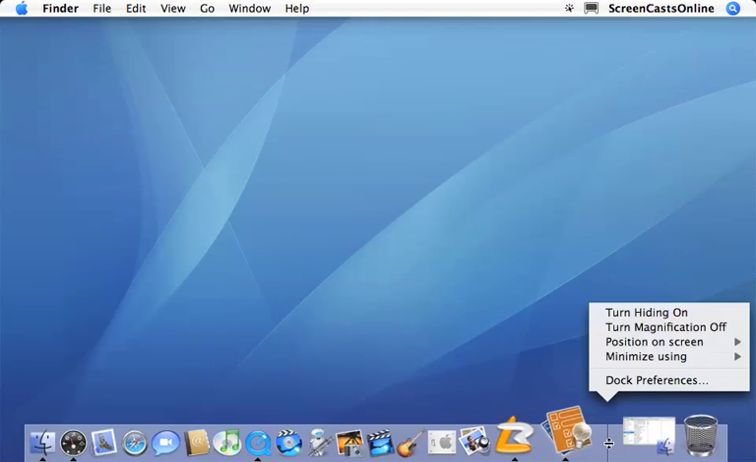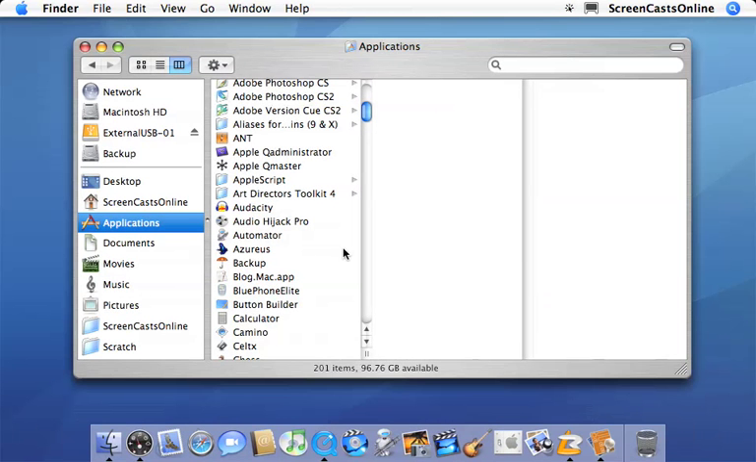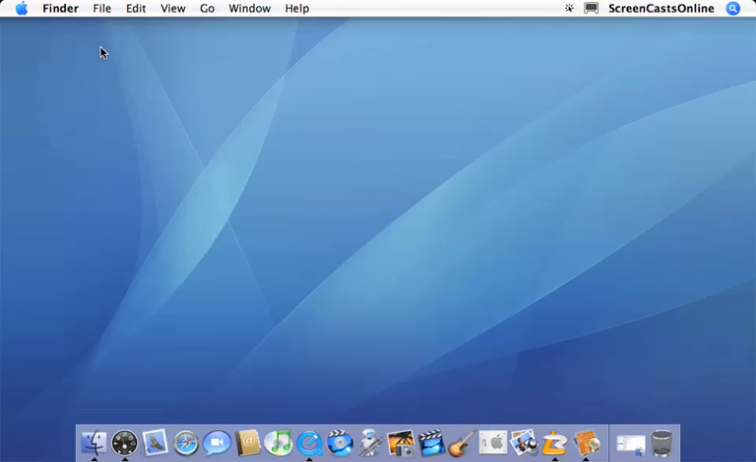There's another one, which is the scale effect. I think the scale effect is less processor intensive, so if you're on a slow machine, you might want to switch genie off and switch scale on. But again, we can do the same thing. That just scales it down.